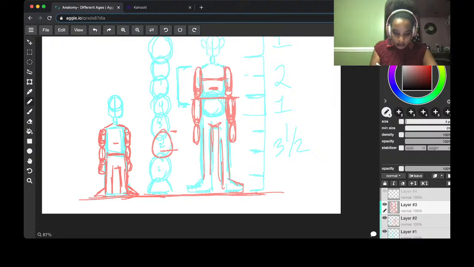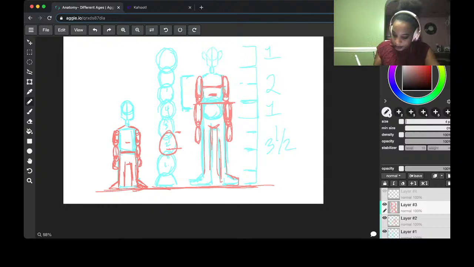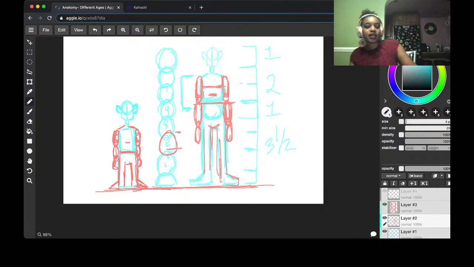And if I zoom out, now I have my kid in here. And as you can see, it's a pretty big difference compared to our adult friend that's on the right. And this is how you easily break down different age groups. Essentially, changing ages of characters that you're drawing is just changing the amount of heads that make up their body.